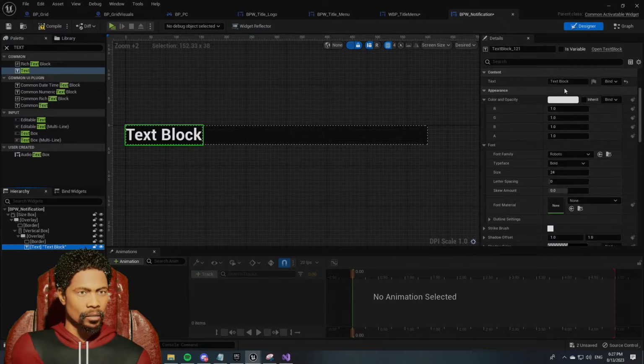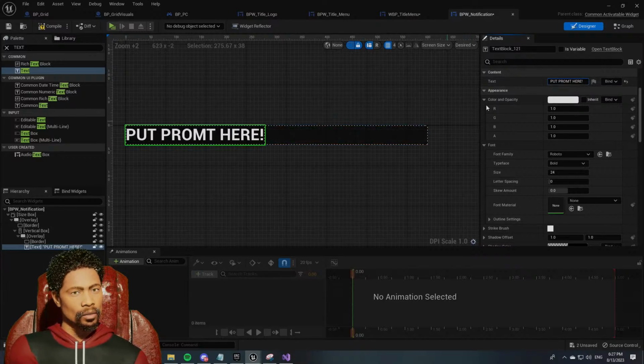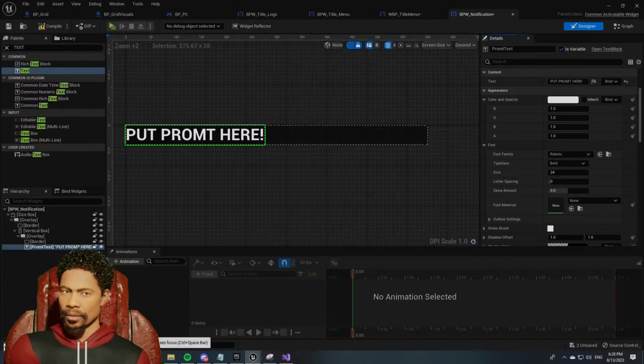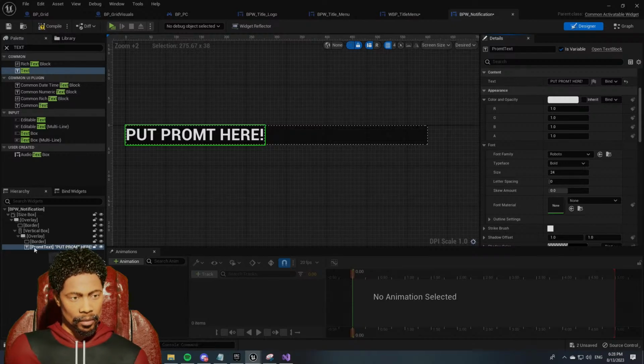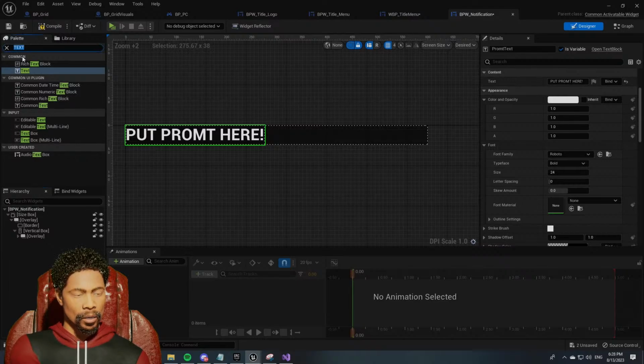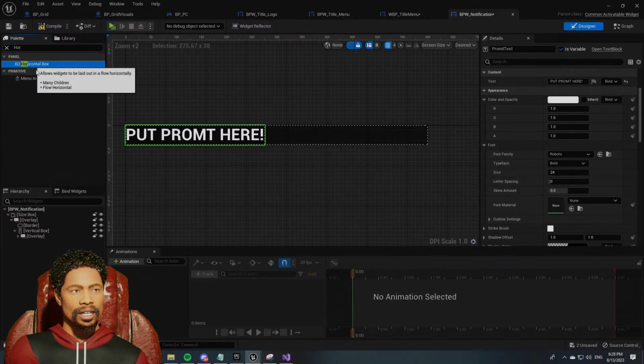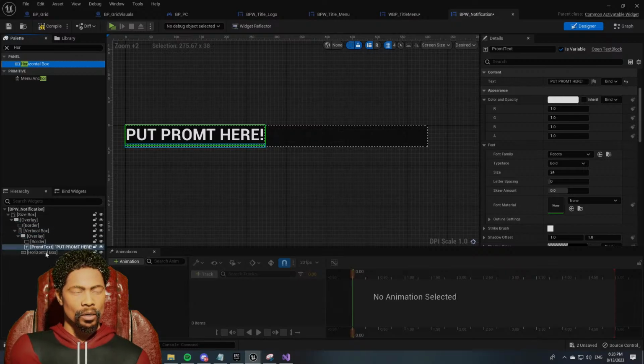Let's name this right now. Put prompt here. We'll call it prompt text because this is going to be the text that's going to change. And below that, we want a horizontal box with 2 buttons.